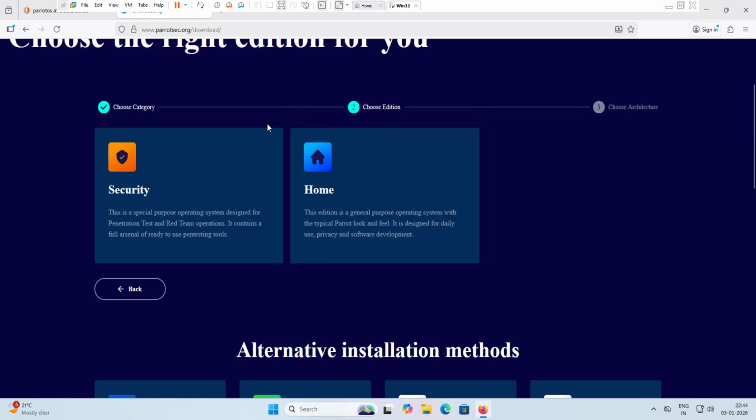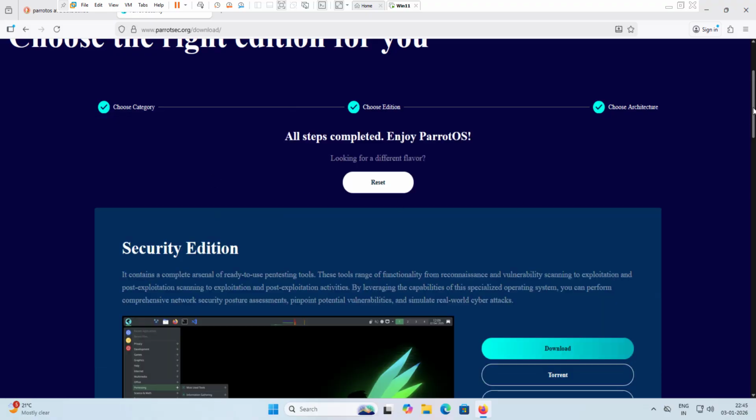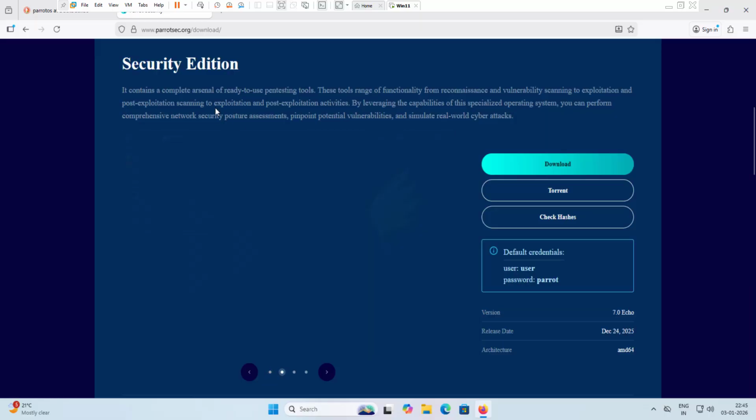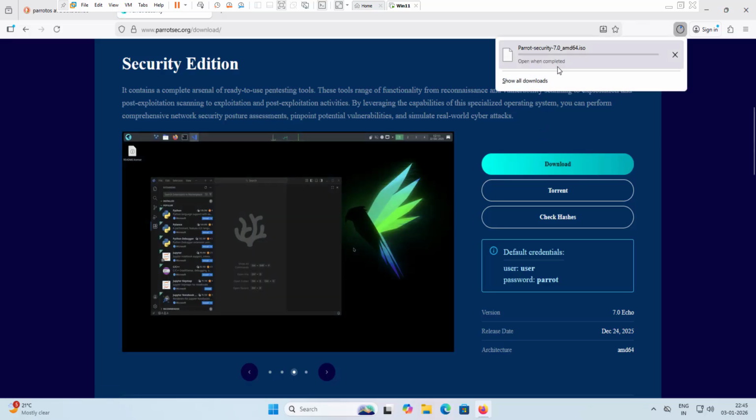And we're going to focus on security because we're going to do the penetration testing and all those kind of stuff. So we need this security edition. So I'm going to just click on this security edition. Here we have got the AMD 64. So I'm going to just click on it, and now it takes you to this page, security edition, and you can just click on download. I'm going to just click on download over here, and it downloads it.